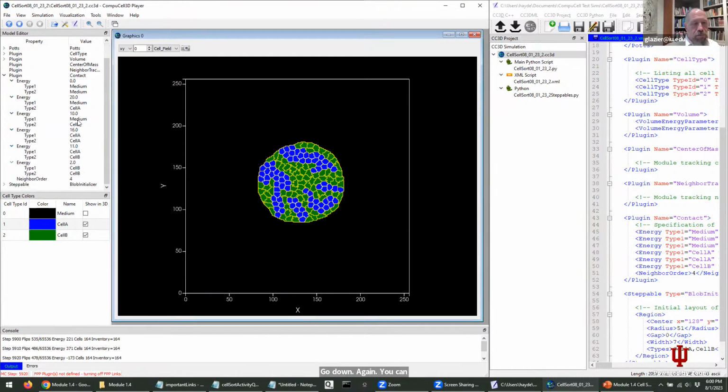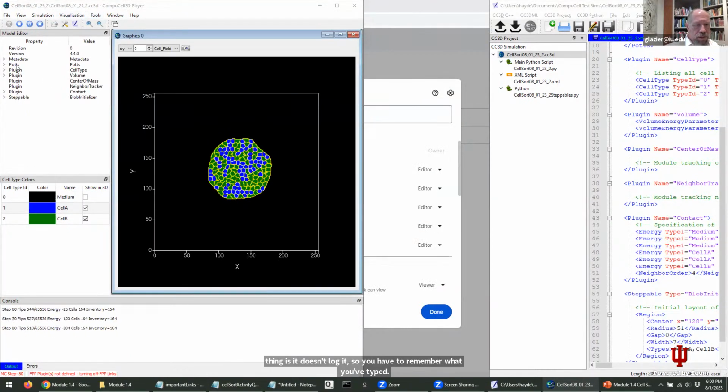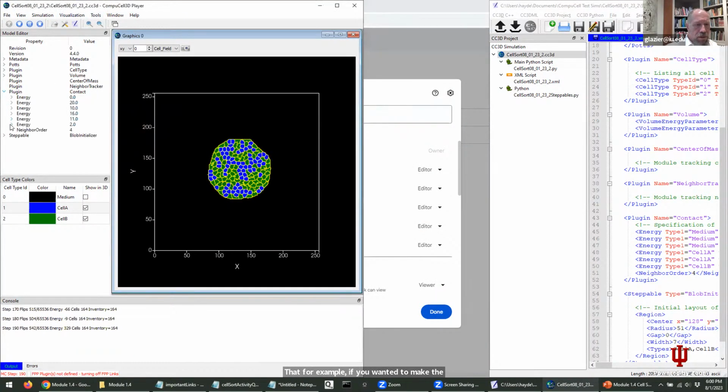The one thing you have to remember here is that if it's written as a float, you have to type a float. So if it says 20.0 and you want to make it 19, you have to type 19.0. So you could do this while the simulation's running. The thing is, it doesn't log it, so you have to remember what you typed. But for example, if you wanted to make the type 1, type 2 contact energies low, and remember, don't hit stop, hit pause when you do this.